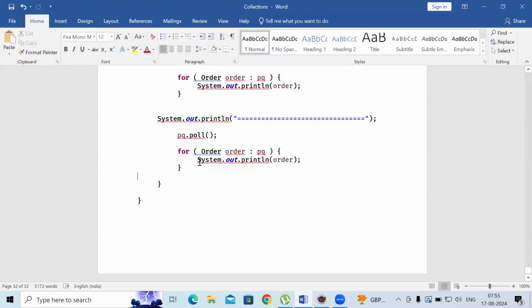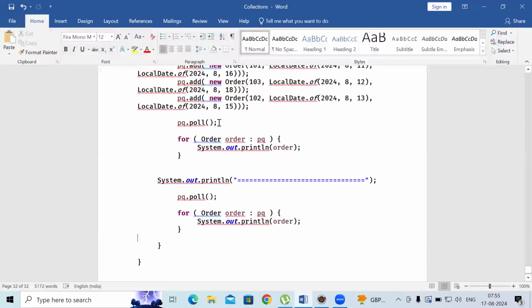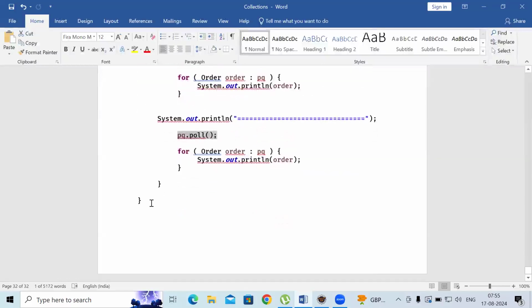First time we called poll operation, so that 15th date is removed. Next time we called poll operation again. It will remove from the head of the queue, that is 60. And first time this loop will print two orders, 16th and 18th day delivery dates. This for loop will next print only the 18th order because we removed the 16th from the head of the queue. Okay, that's how the priority queue is working. Next.